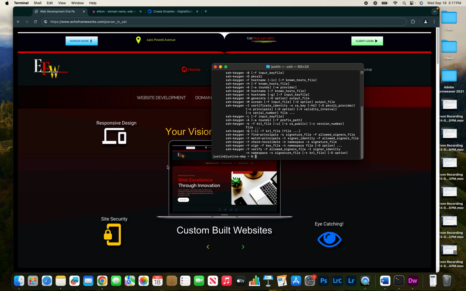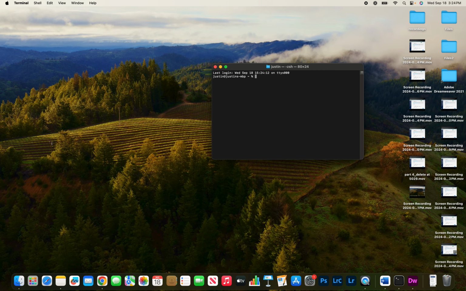Then you'll be prompted to choose a location to save the keys. Please press enter to accept the default location. Go ahead and type in ssh-keygen -t rsa -b 4096, enter. You have received a message: generating public-private RSA key pair. Enter file in which to save the key. We're going to keep it at the default location. This is my default location. Hit enter.